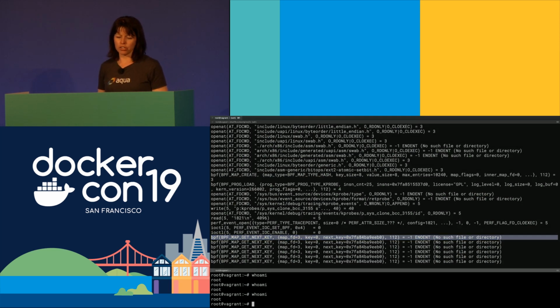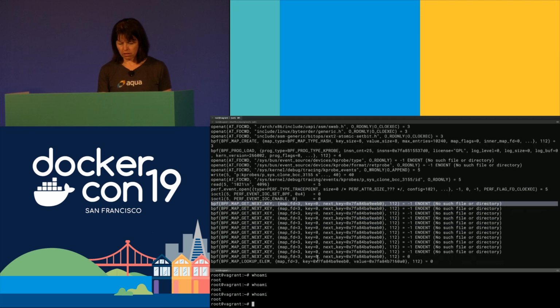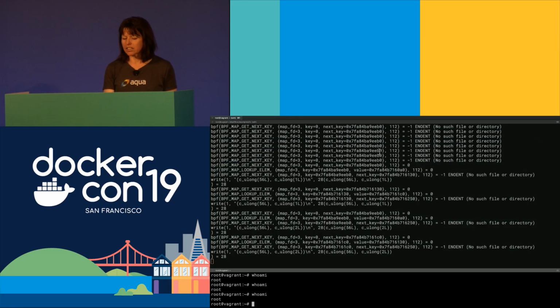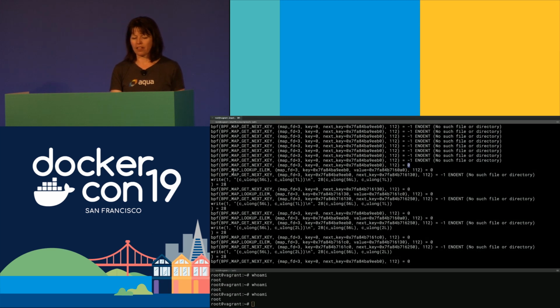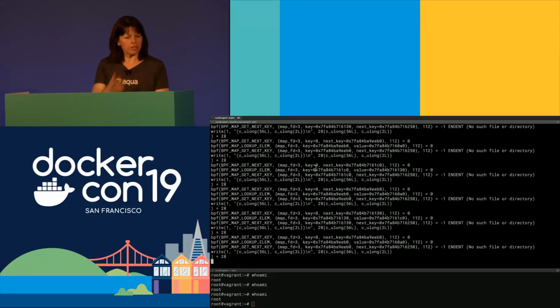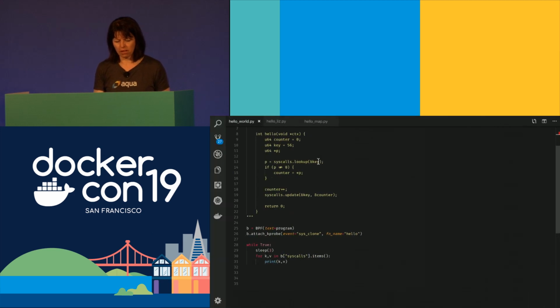And now we should start seeing the getting next key returning successfully, and then that means we can look up the element associated with that key and display that value. It tries to get the next key. There is no next key because there's only one entry in that map. Okay, so I think that kind of shows us the BPF system calls that we saw in the diagram earlier. It's all true, folks.